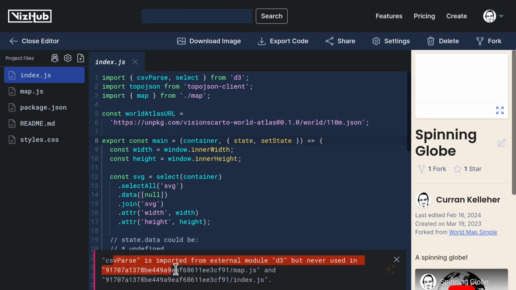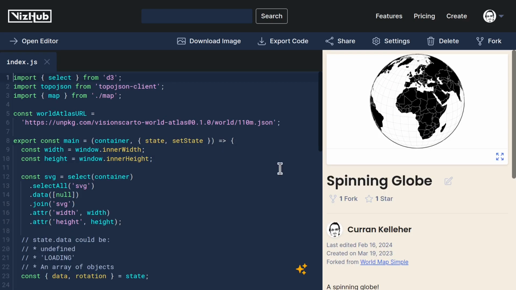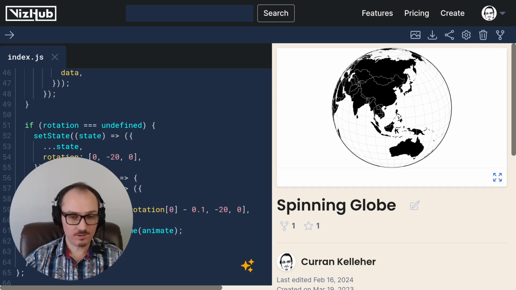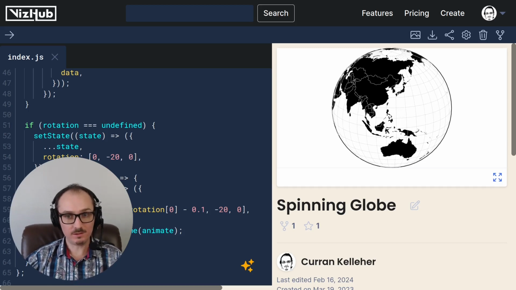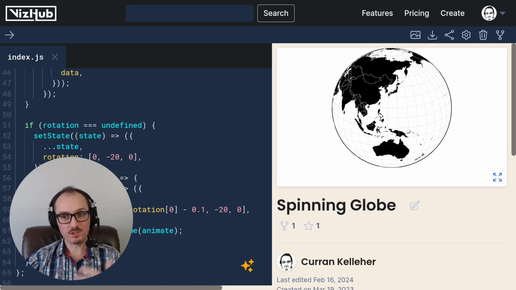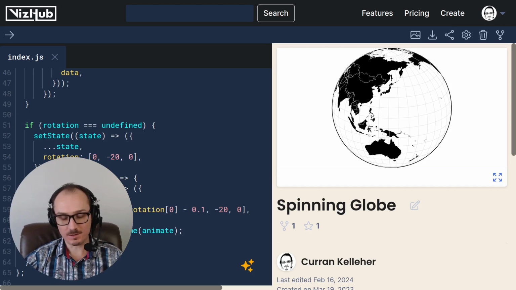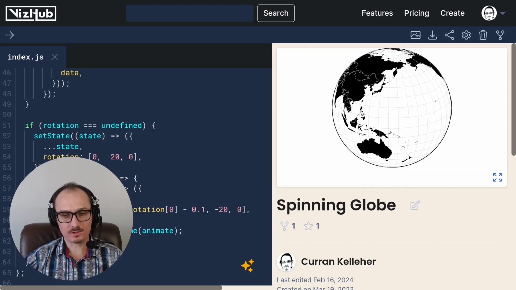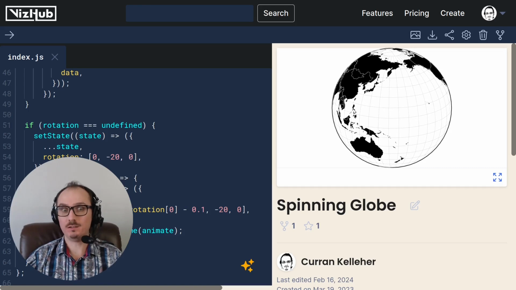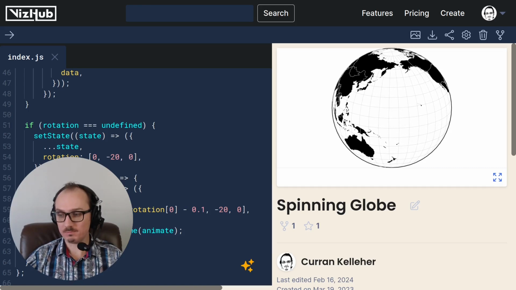Oh, look at that! Our new errors are working. CSV parse is never used. Alright, good call. Okay, wow, it works. That's how you can make it compatible with the VizHub version 3 runtime, which does support hot reloading. But let's see how well this currently works, really, with hot reloading.